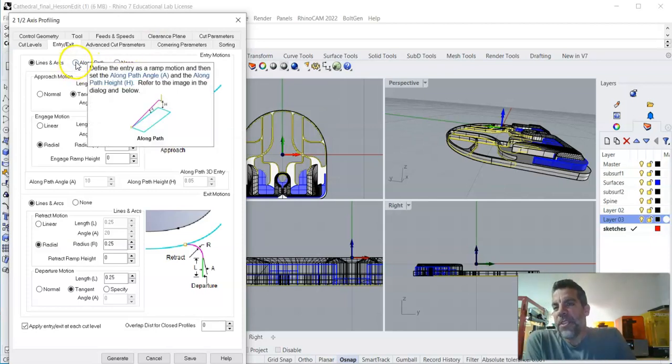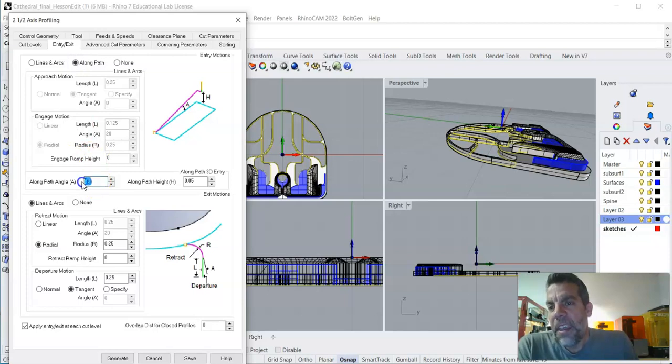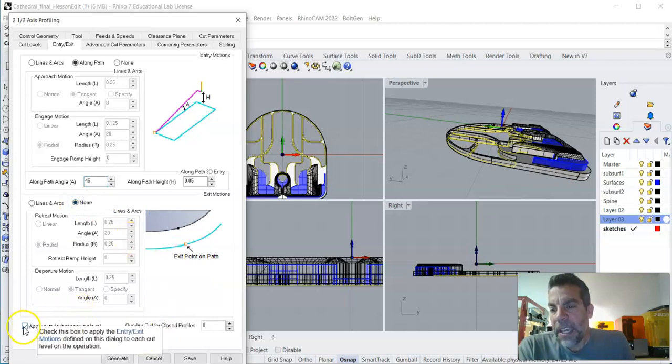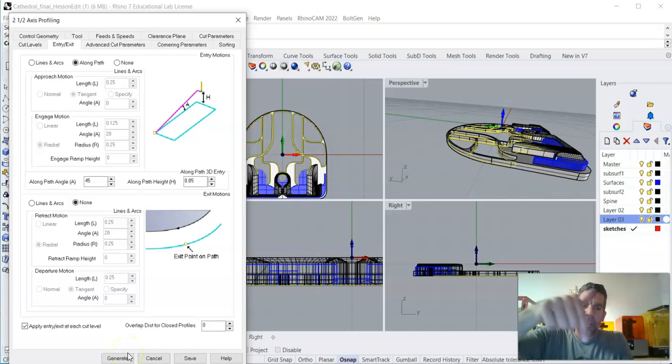So I'm pretty much in the habit of just doing a long path, and I say a 45-degree ramp angle, and then I say none on the exit, and apply entry and exit at each level, and that way it'll ramp in kind of slowly instead of just plunging, and we'll leave it there.